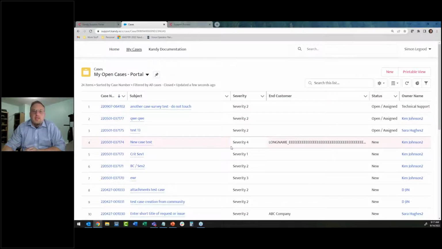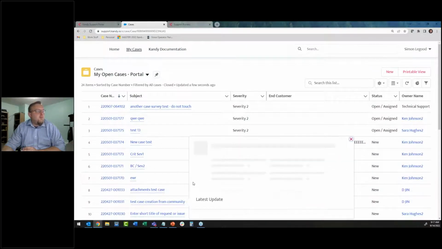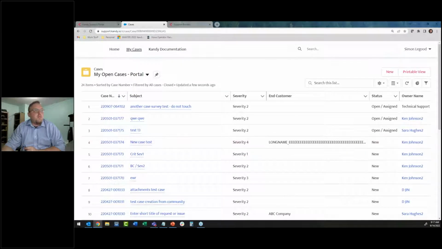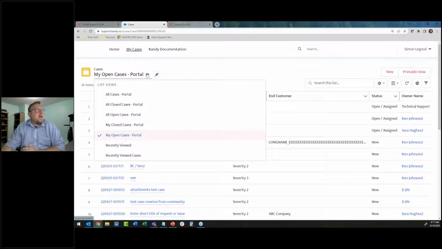Again, this particular example is just a test environment where we open up random cases. So yours would look slightly different than this. Yours would have legitimate case information in here. The filters up at the top, if I click the drop down, I can cycle through all of the various filters that are available to you. So again, if I wanted to look for a case that was opened by somebody else, I could come into all cases.